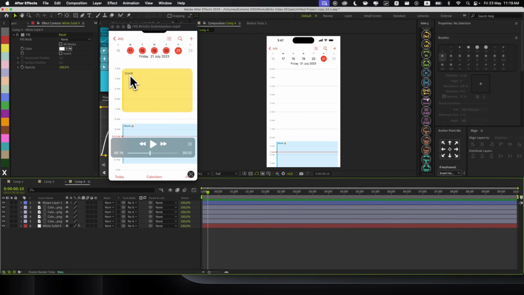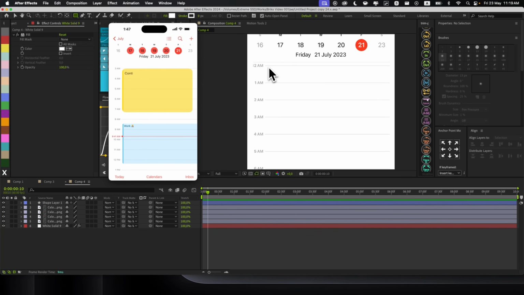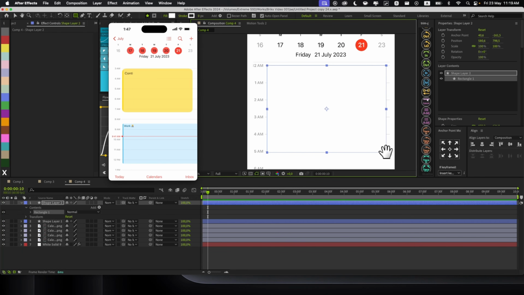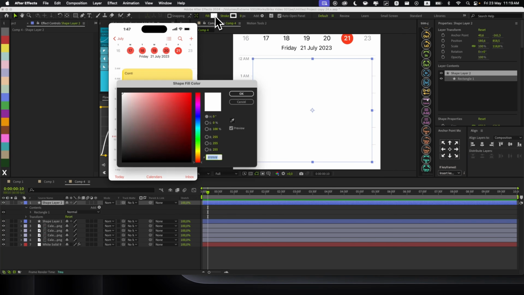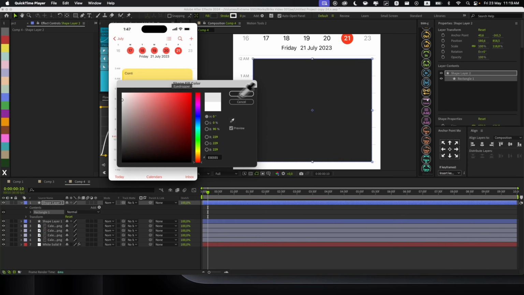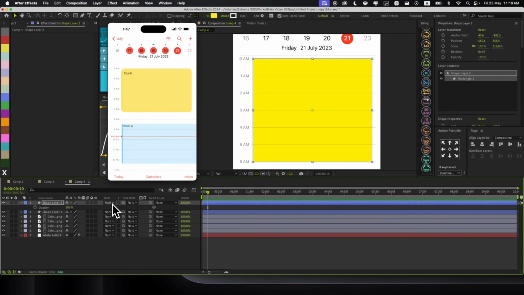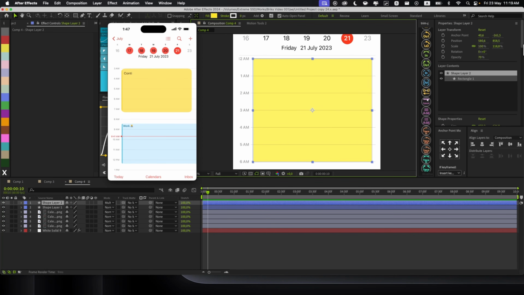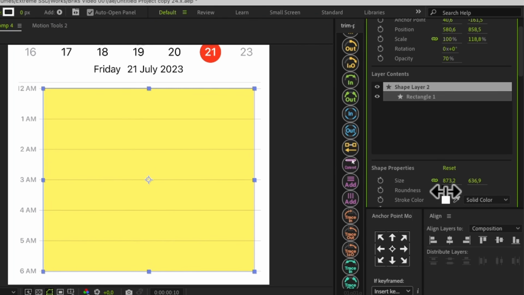Then we're gonna add this highlight box, so rectangle shape tool and draw a shape like this. Then change the color to yellow. Change the blending mode to multiply and decrease the opacity a bit. Then we're gonna increase the roundness a bit.